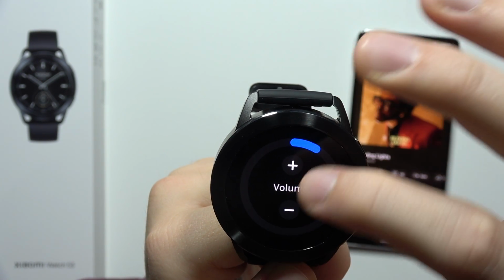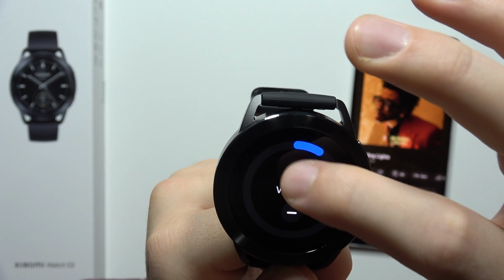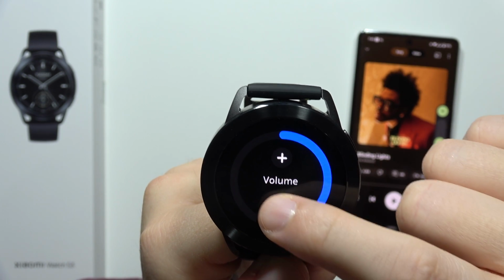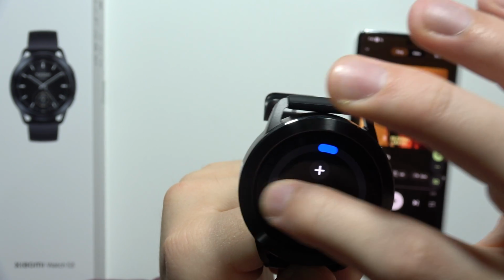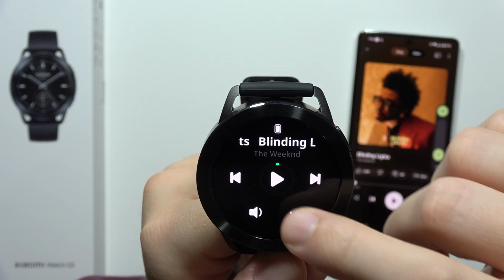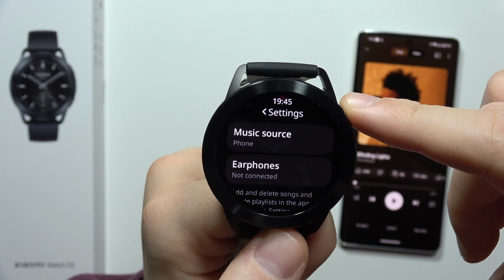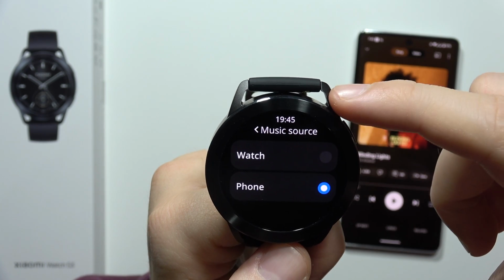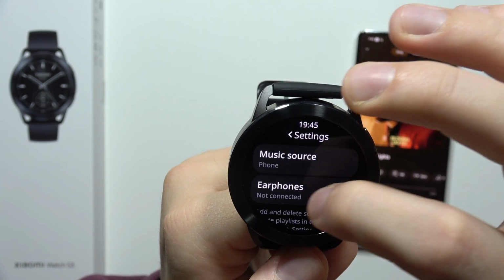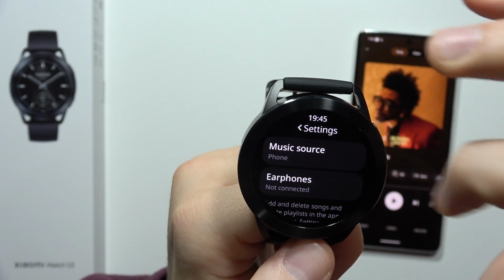Also, I can change the volume by clicking here. I can just volume up or volume down. And also I can change sound source. So by clicking here, I can pick the music source from my watch, from my phone, or simply use my earphones. And that's how it looks right now.